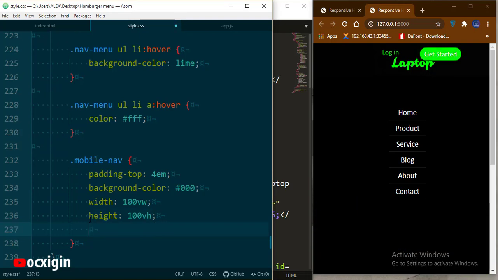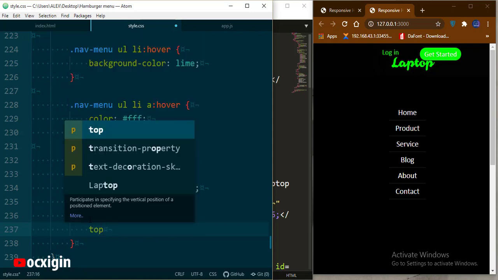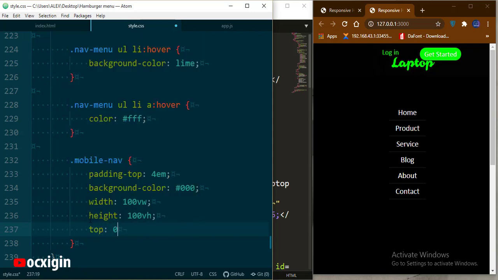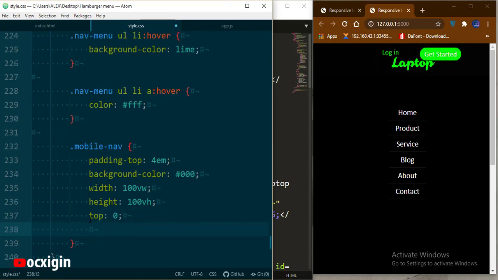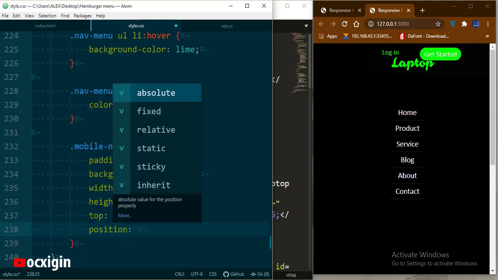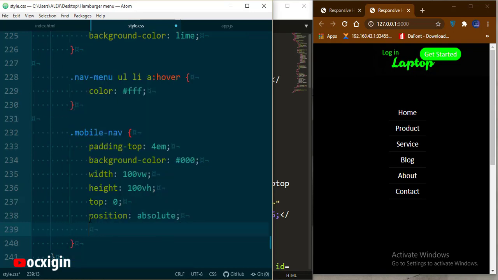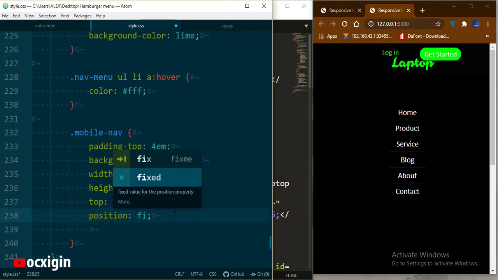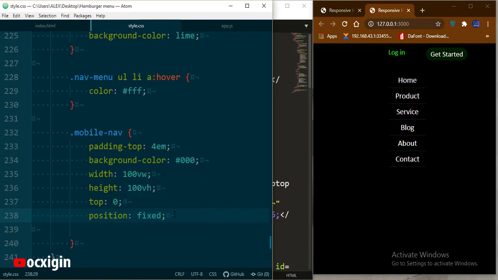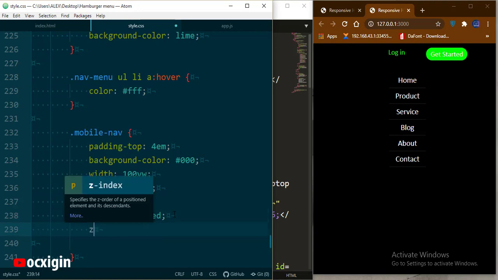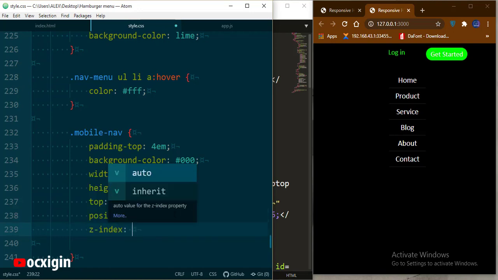Okay, so I'll say top, I'll say 0, so that everything lives there. So next thing we're going to see position absolute. No, I think position should be fixed, not absolute. It's fixed. Okay, so let me see what position is fixed. How's the z-index? Should be 1.